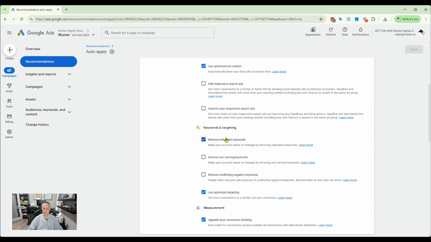In terms of keywords and targeting, removing redundant keywords, this one I keep on. It's fine. I don't need to manually review keywords that are redundant. If Google figures keyword A and keyword B are basically the same thing, so it's going to remove one, no problem. There's no risk at that point, so I leave that one enabled.